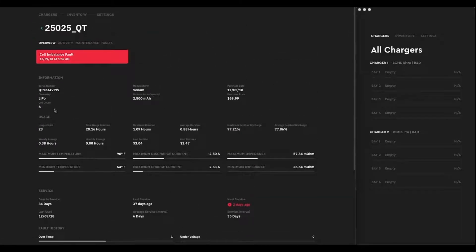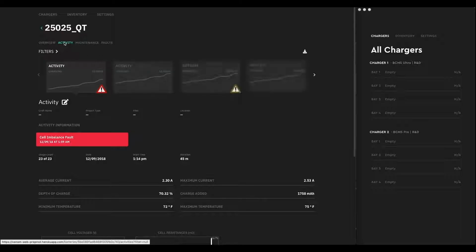Now let's jump over to the activity page. Here we are shown all activities for this battery, sorted newest to oldest, starting on the left.